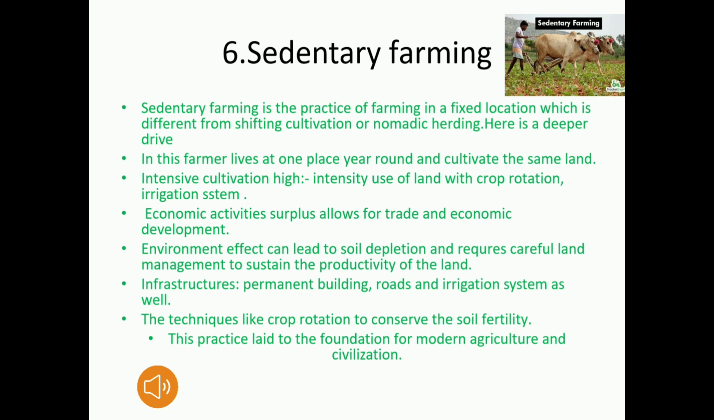Environment effect: it can lead to soil depletion and requires careful land management to sustain the productivity of the land. Infrastructure: building roads and irrigation systems as well. Techniques like crop rotation are used to conserve soil fertility. This practice laid the foundation for modern agriculture and civilization.